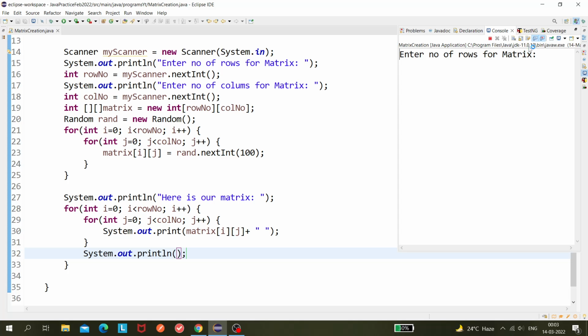So it's saying enter row of the matrix. I will give 3 rows, and then it asks for columns, I'll give 4. Okay, so we got our matrix printed here, and it is 3 rows and 4 columns. So 92, then 8, 6, then 53, 30, 50. Likewise our matrix is printed beautifully.